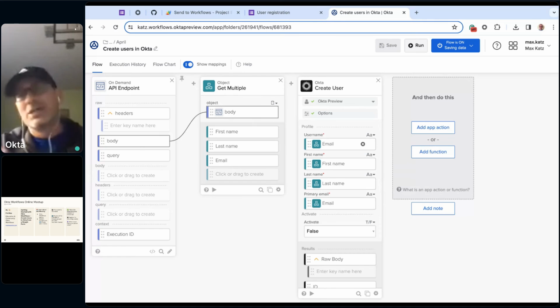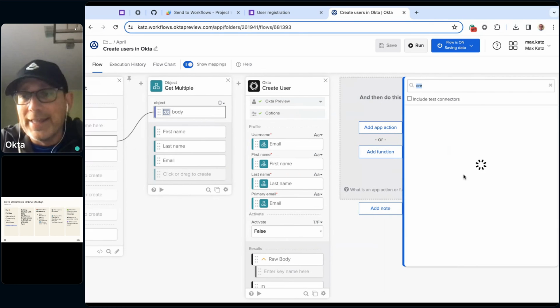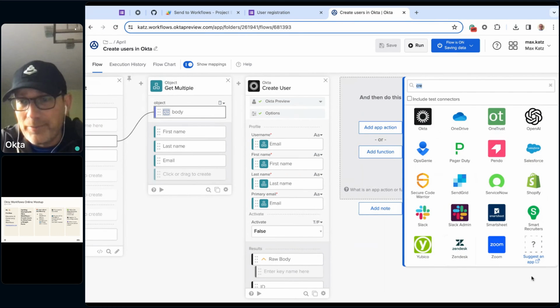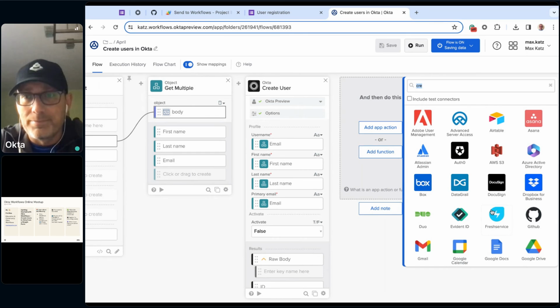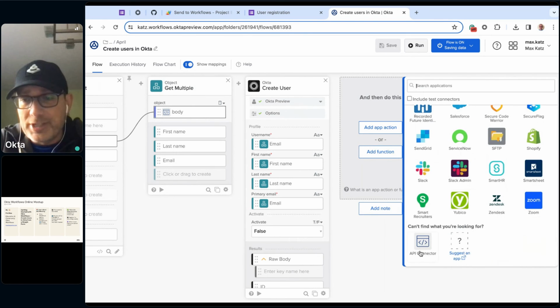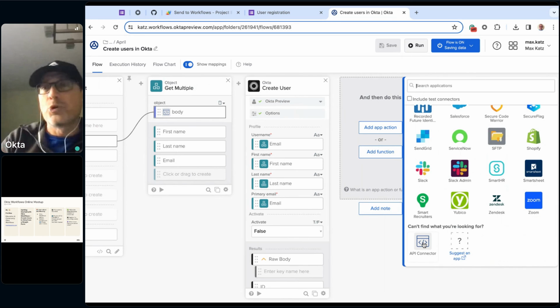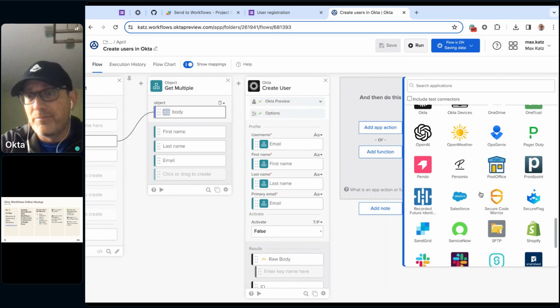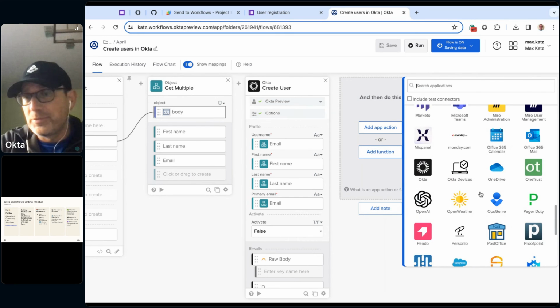Now, if you want to call an API for which there is no connector, you can still do that. If you scroll all the way to the bottom, there is an API connector, and this allows you to call any other API that's not available from these connectors.